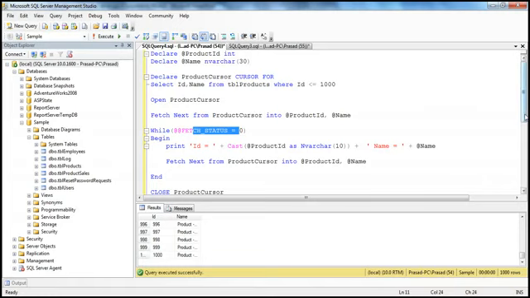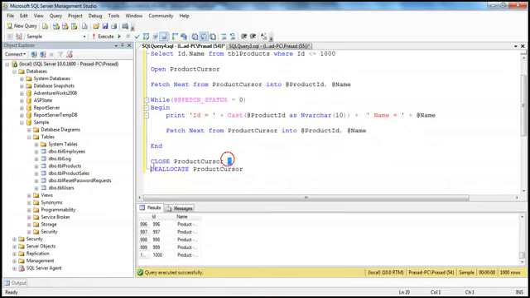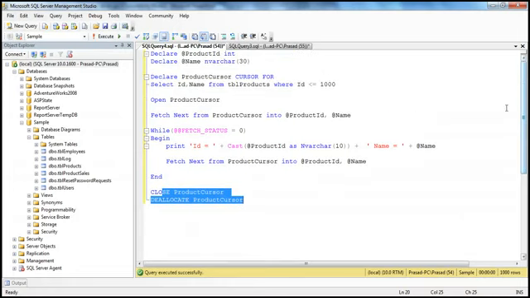And then finally I have CLOSE ProductCursor. So what is this going to do? This statement is going to release the result set. And finally DEALLOCATE will actually deallocate the resources that are being used by this cursor. Okay, these two statements are very important: to close the result set and to deallocate the resources that are used by the cursor. Now let's go ahead and run this and see what's going to happen.